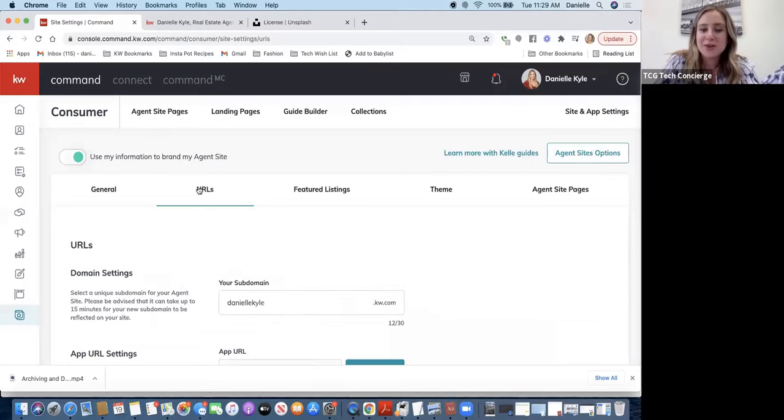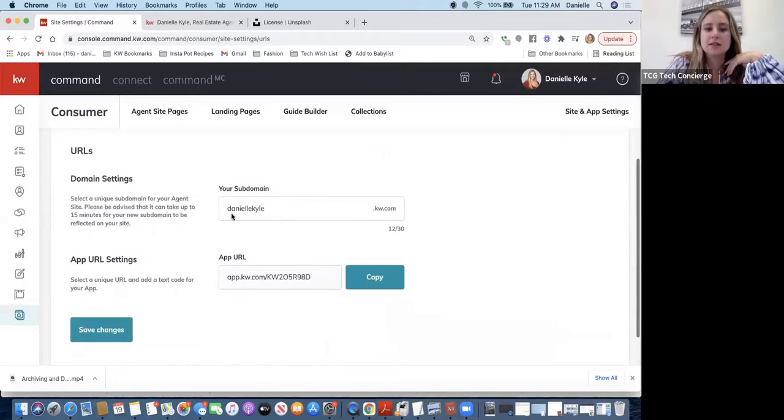If you're wondering what your unique app URL is or what your website URL is, this is where that info lives. Here is my domain. If you want to change it, you can change it here, only if that name is available. App URL settings.